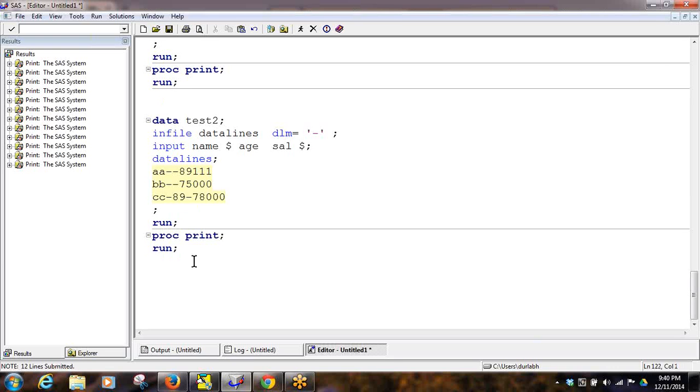Let's move ahead. So this was the method I used. Sir, if we delete this hyphen, then is there any change under this? Let's say if I delete this hyphen. Under the infile data lines. Okay, let's do that. So I delete it. I don't define anything. That's what you are saying? Yes.